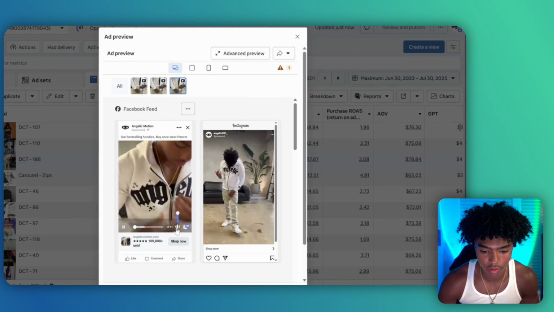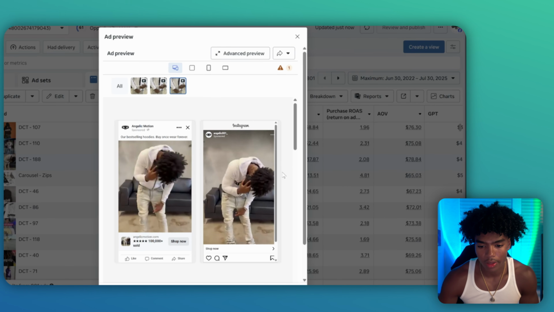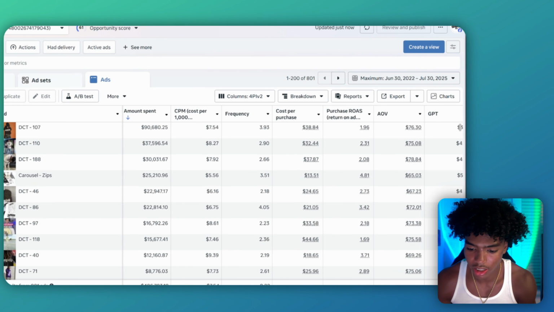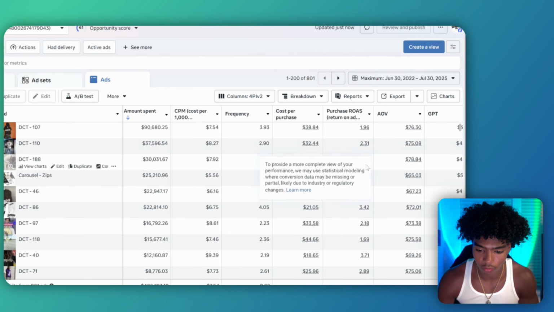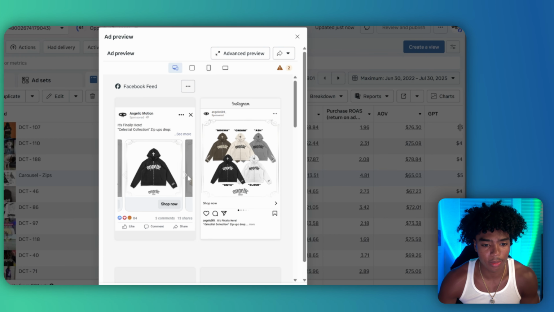So here's another creative, just simple. It's just showing off the product, right? And then just sending it to the landing page, right? So those are some creative types that have been working for me. This one had a 4.81 ROAS. It's just a carousel. It's just simple, right? Nothing too complex about it, right?